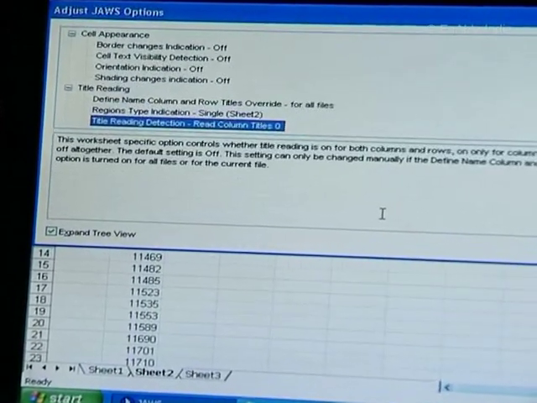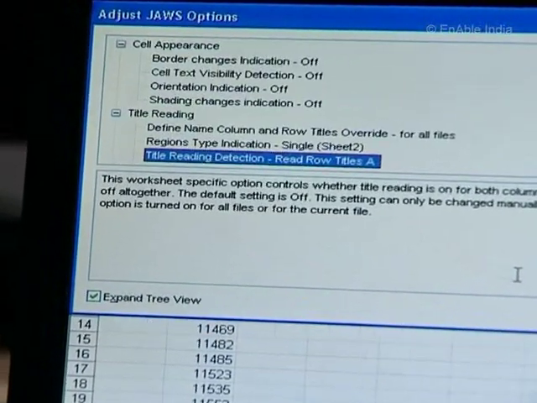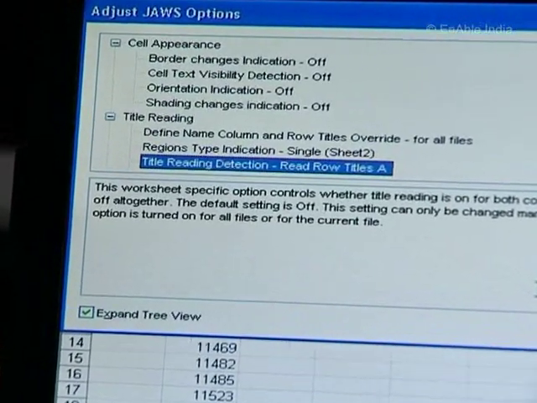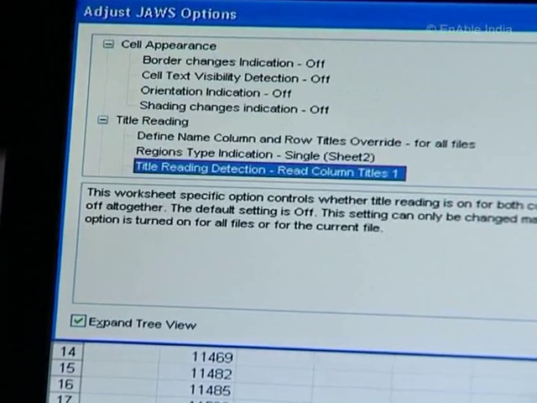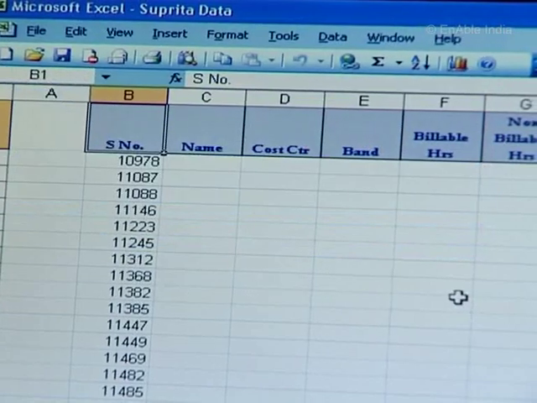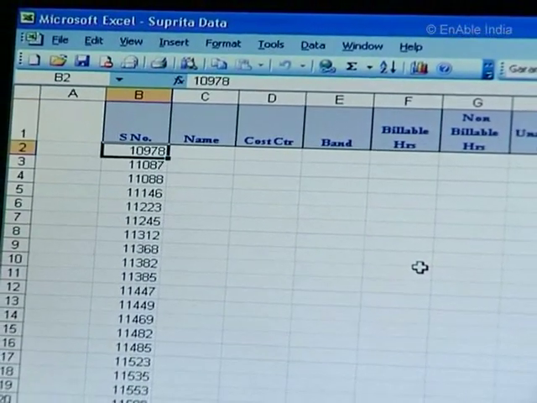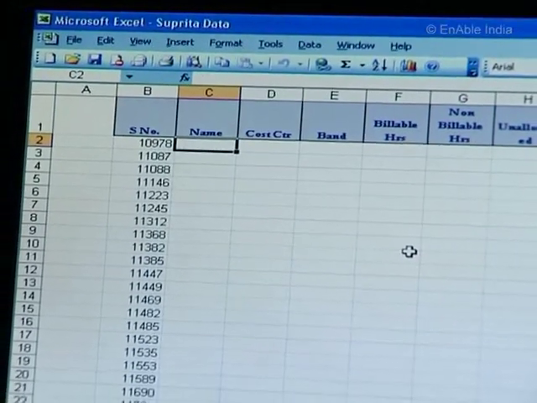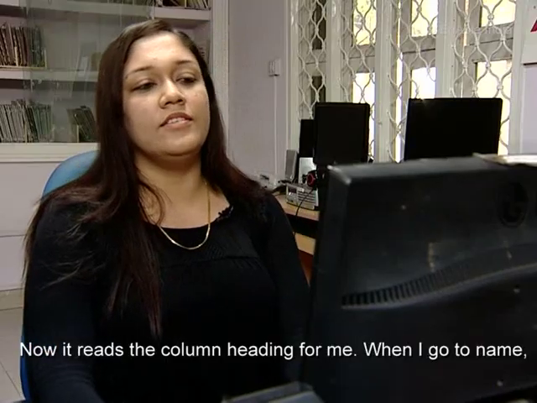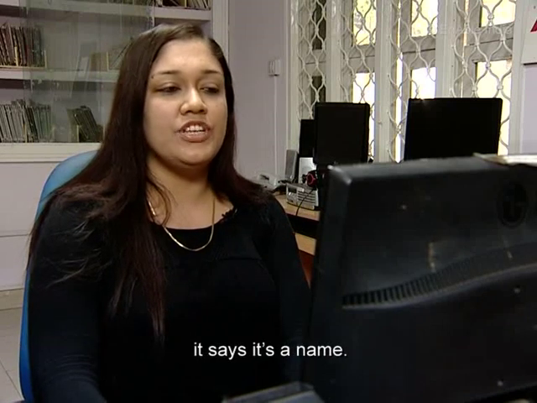Title reading detection dash read column titles 0. Space, title reading detection dash read row title, space, title reading detection dash read column titles 1, enter. Application settings saved, S no, B1, workbook 10,000, name, blanks. So now it reads the column heading for me. When I go to name, it says it's a name.